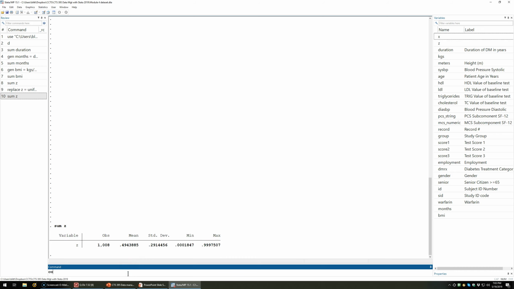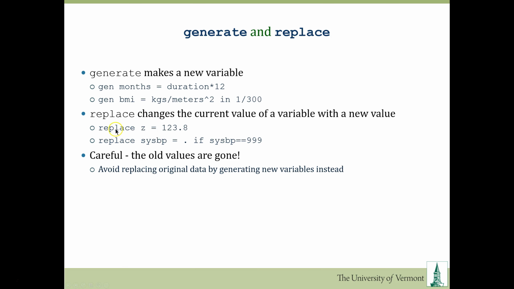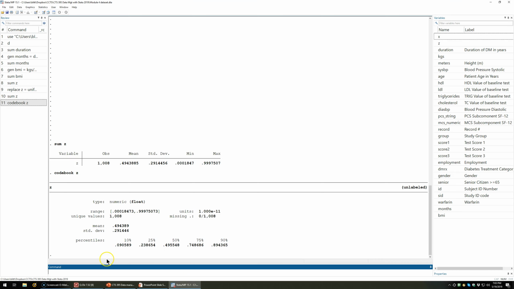In fact, if we codebook z, we discover that it's got 1008 unique values, no missings out of 1008. So every subject here has a different value of z. But we want everyone to have the same value of z. So we're going to replace z with 123.8 for obscure analytic reasons. We'll type replace z is equal to 123.8.